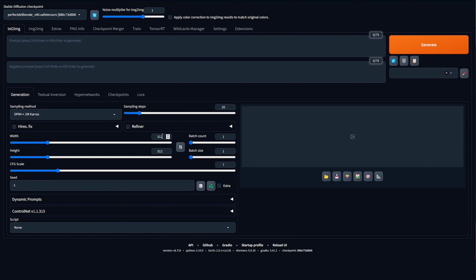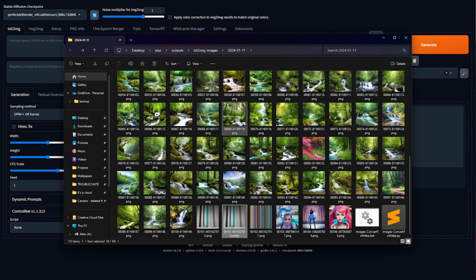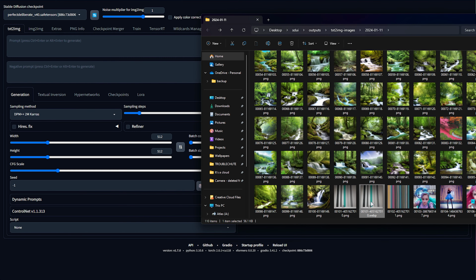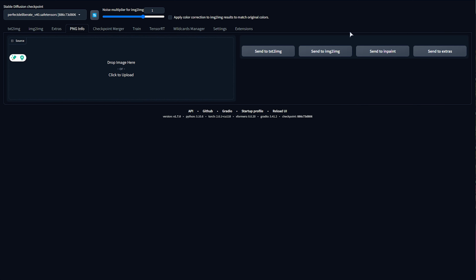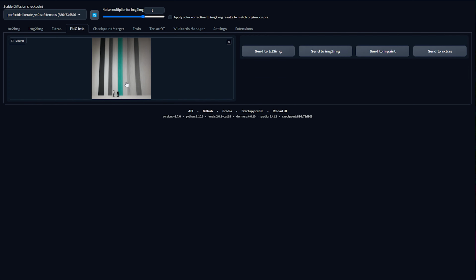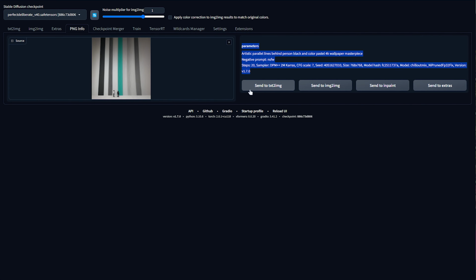If you were to save things directly from the web UI or have a look at these output folders, what you can do is drag your images back in to the prompt slot here, and it'll read out all of the information from your prompt. You can also do this on the PNG info tab. Just by dragging in files like this, you'll be able to read all about it.